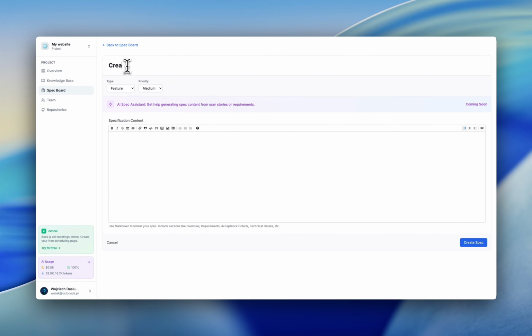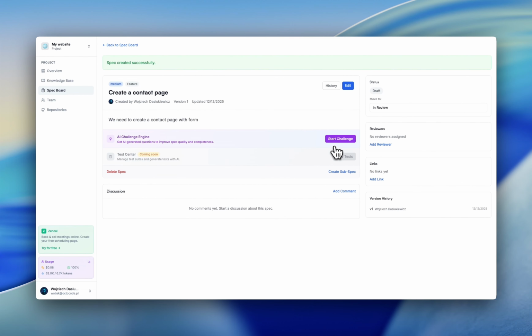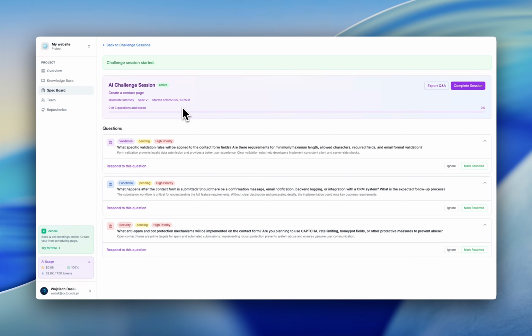For example, we can create a spec for adding a new page called Contact. I also want this page to include a contact form. Now I can run the AI challenge on my spec, which causes the AI to ask clarifying questions to make the spec as specific and well-defined as possible.